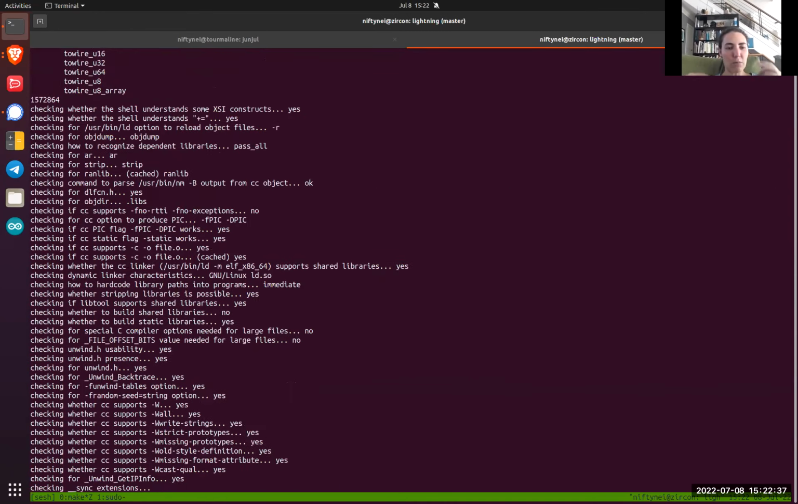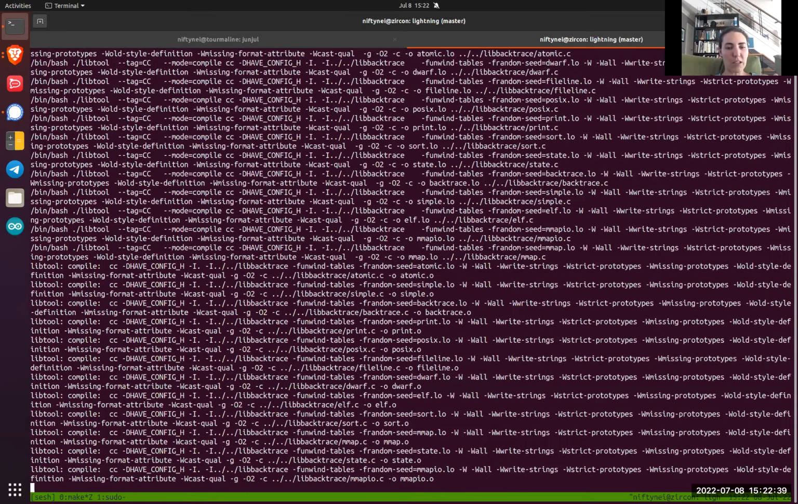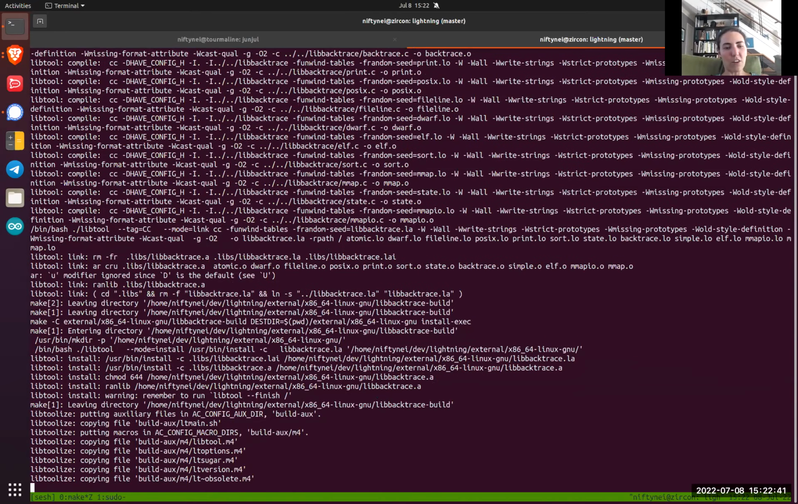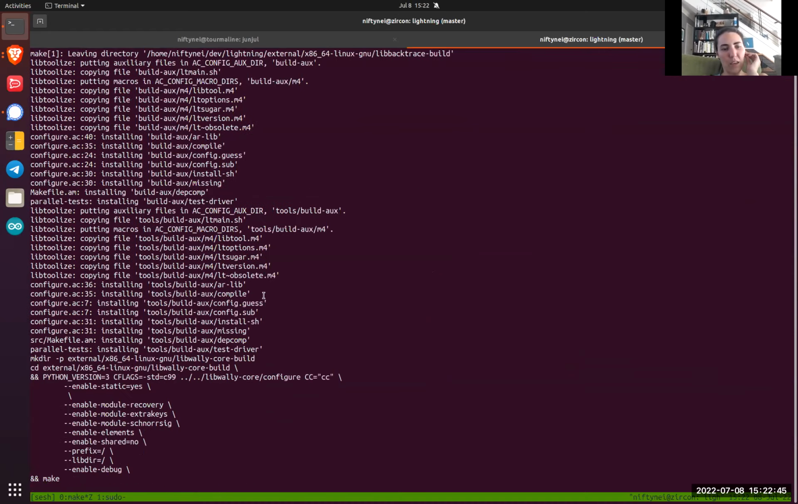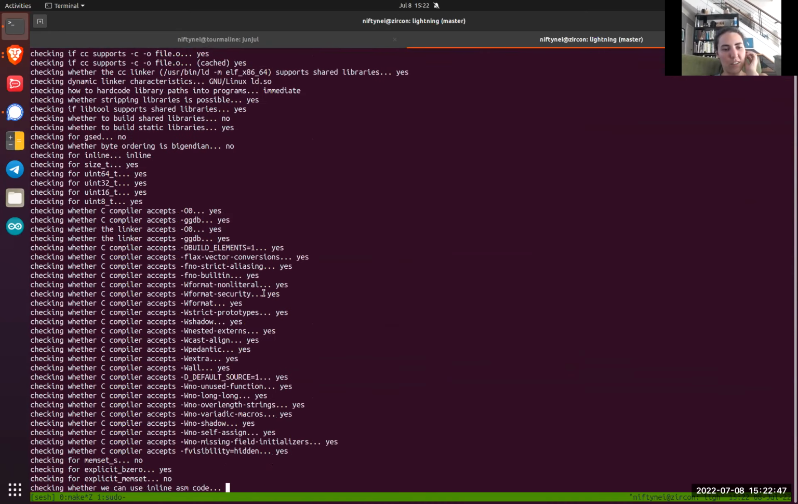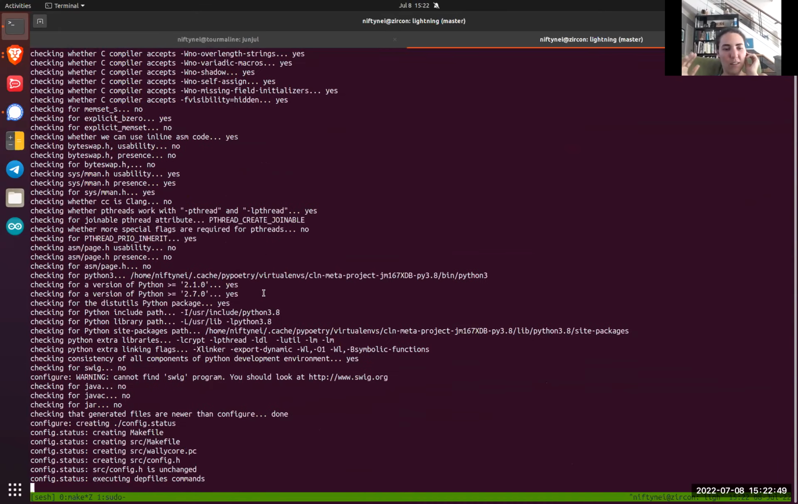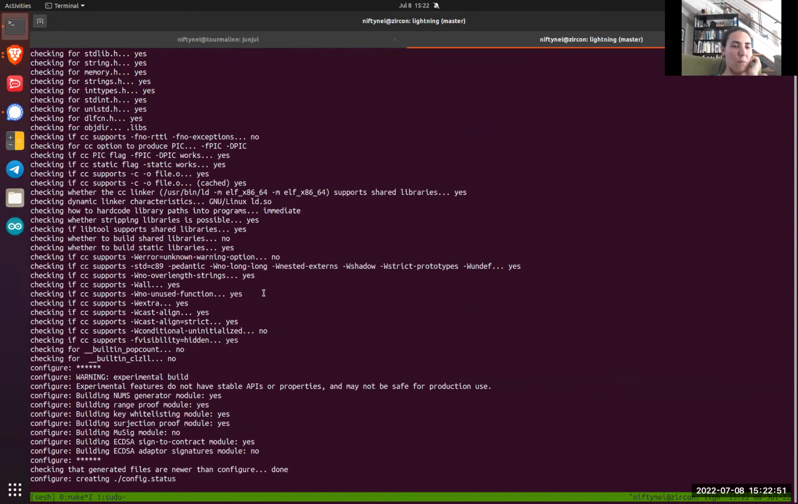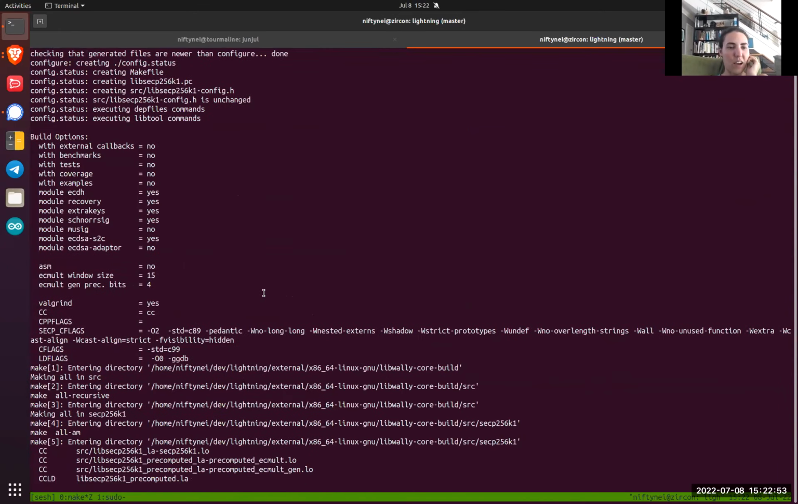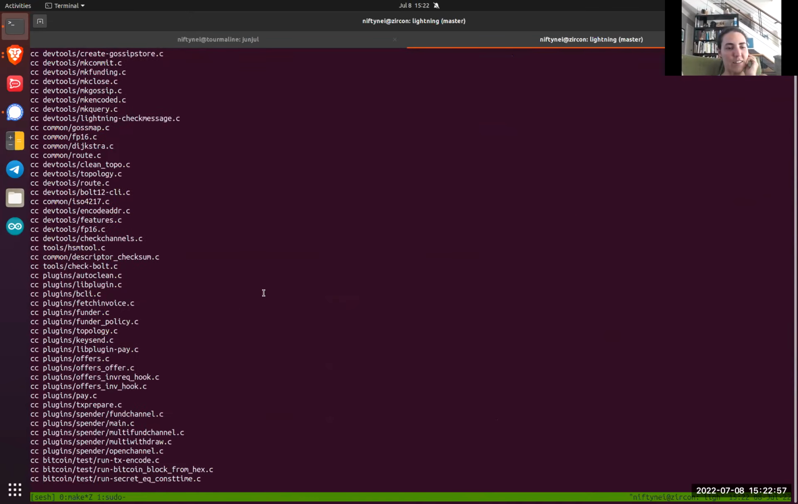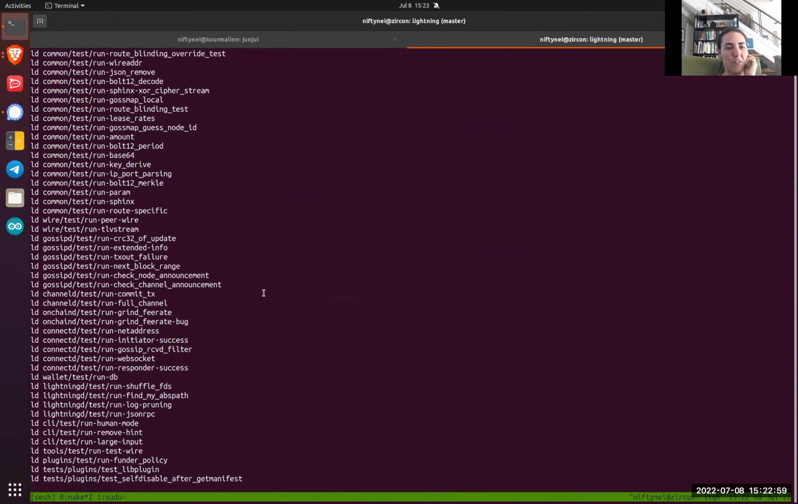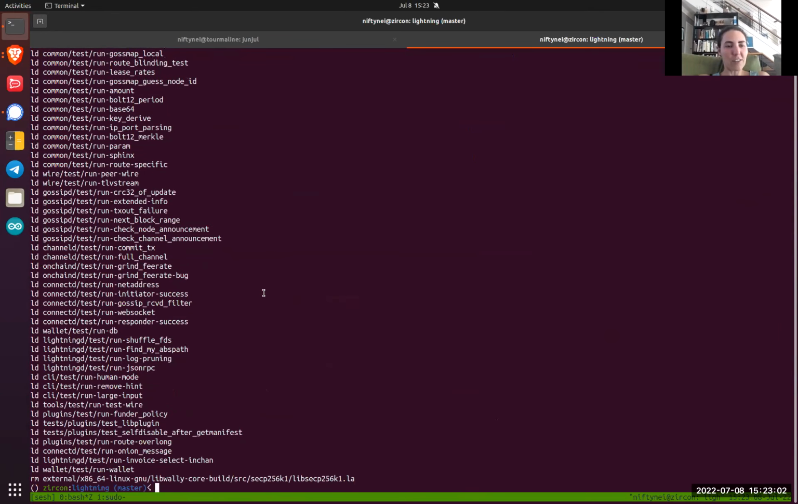I usually also type quiet so it doesn't print out a lot of stuff, but sometimes it's kind of fun to see all the commands that make is running. Like I said, Core Lightning is very old school Unixy. We've got makefiles and stuff. Okay, so that successfully completed, which is great.